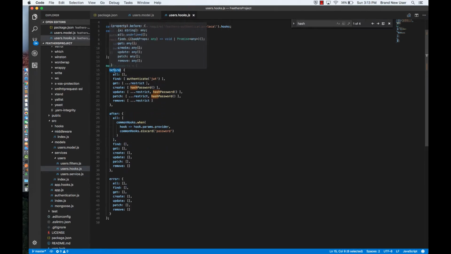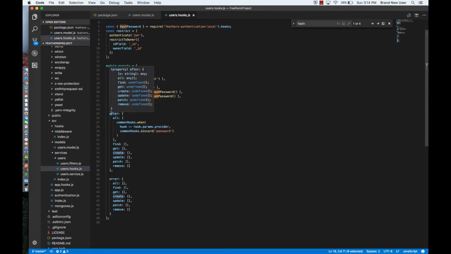Before will fire for every usage of a verb. All will fire for every verb, and then the individual ones would fire for the specific functions they were attached to. So if you did a create, it would fire before all, any hooks in there, and then before create, any hooks in there, and then it would run the service, and if the service returned successful, it would run after all, whatever hooks were in there.